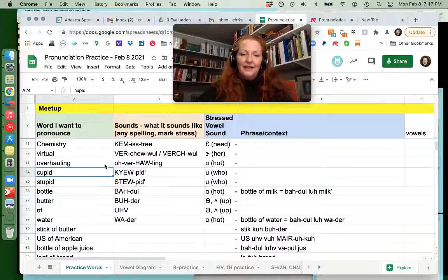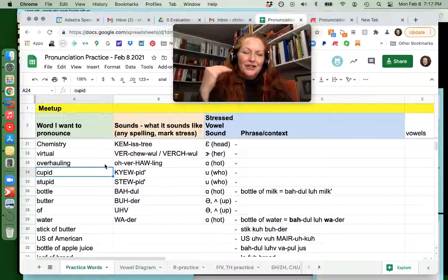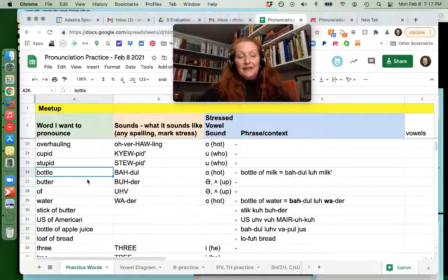Cupid. And I put that little mark after the D to show that you don't have to release the D. You just hold your tongue in that position, in the D position. Cupid, which is similar to stupid. Again, hold your tongue at the end. Stupid.